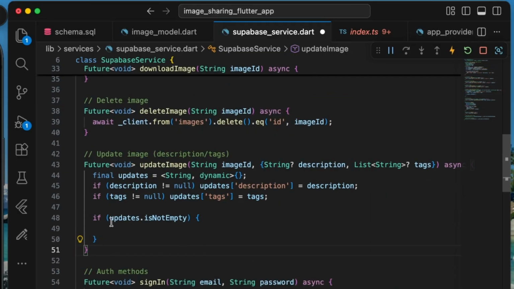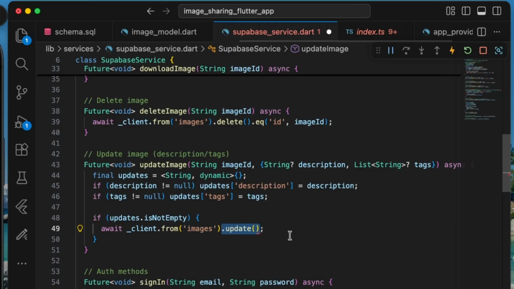And if updates is not empty, means we have some data to update. In that case only, we'll call _client.from, the name of our table images, .update, pass our update map data, and we need to check if it's equal to imageId, that is going to be the image ID for that specific image.